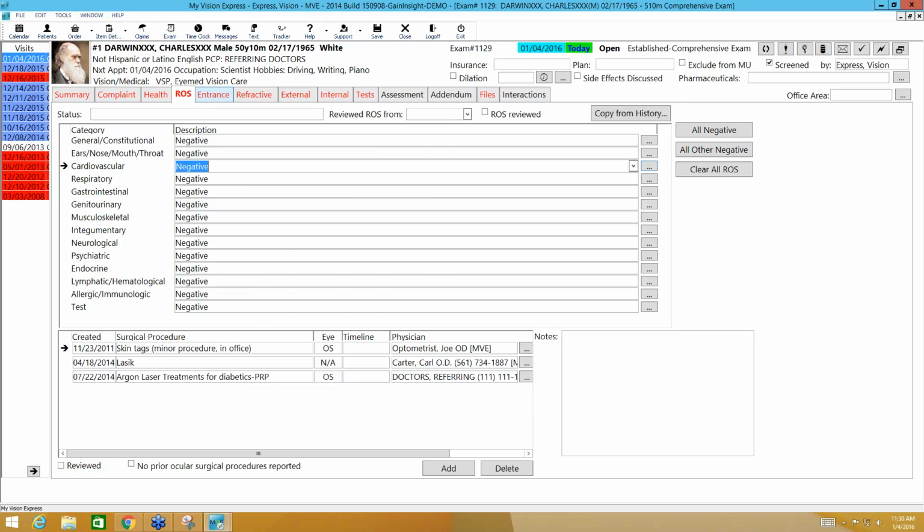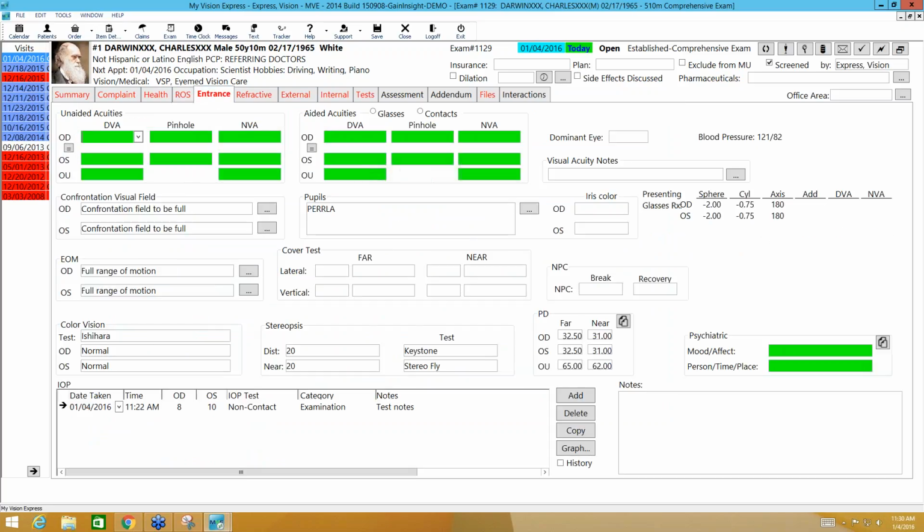In the entrance, I'm going to see what was done already. I can see the presenting over here. That's coming from the refractive tab. I can see that my tech did the color vision. It was normal, the stereopsis, the PD, and I can see the pressures that were reported here, and also any notes that my tech left me.